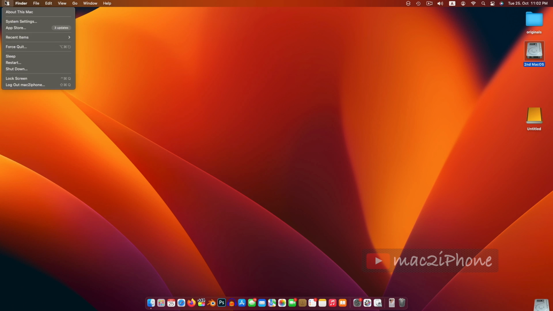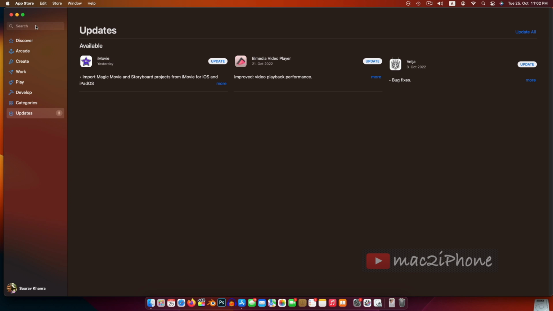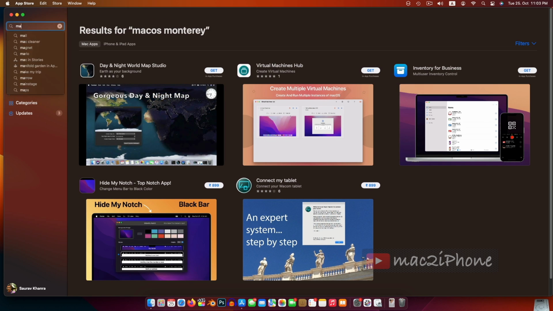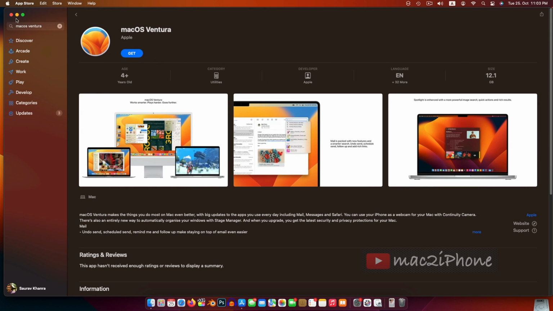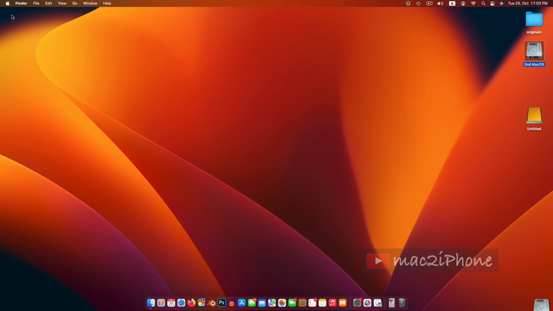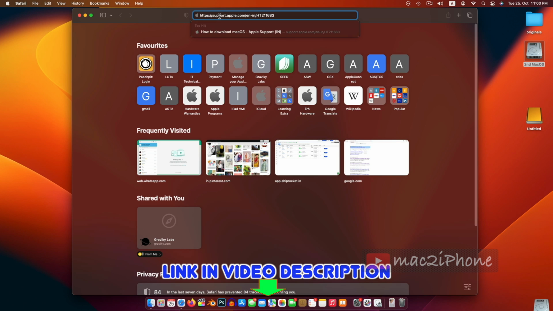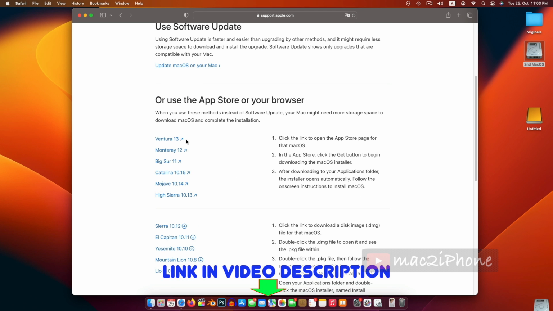When you are going to download macOS Monterey, by default you cannot find macOS Monterey or any lower version in the App Store. You can only find macOS Ventura. So we have to download macOS Monterey for downgrade purposes. To download, open Safari, go to this link and click any version to downgrade. I choose macOS Monterey to download it.